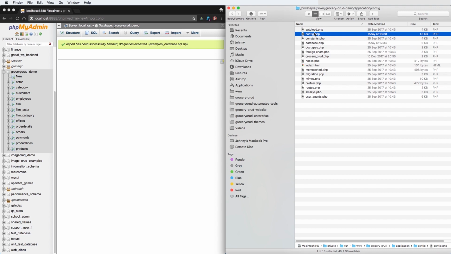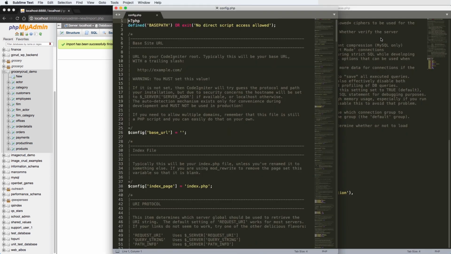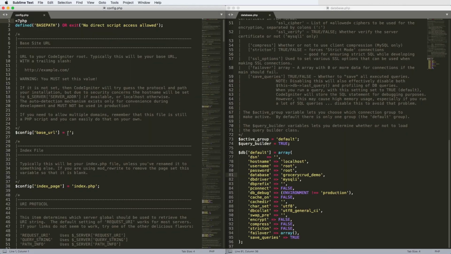In order to do that, go to Application, then Config, and open the config.php file. At around line 26, you will see the code config base URL that is empty. Replace that line with your base URL. In our case, for example, it is localhost/grocery CRUD demo, and make sure that you have the / at the end. The most common mistake that people make is forgetting to add the base URL and leaving it empty, so it's very important to not skip this step.